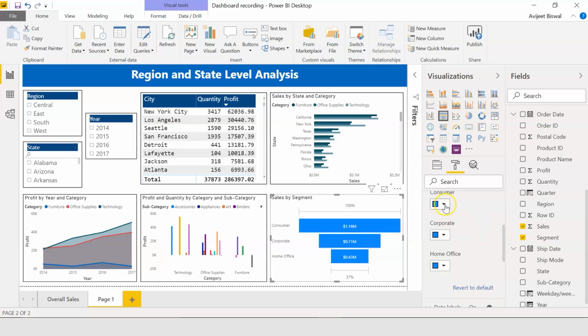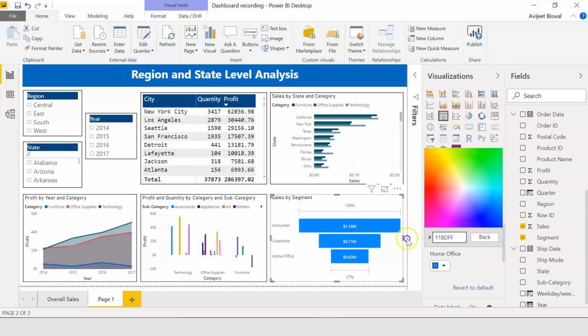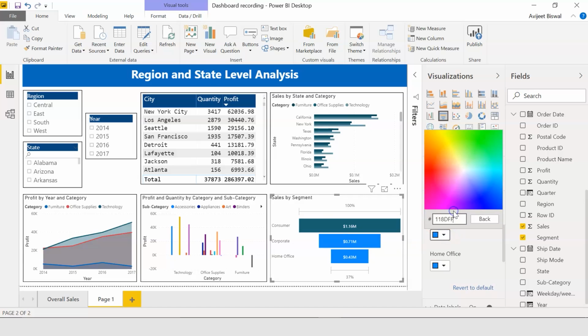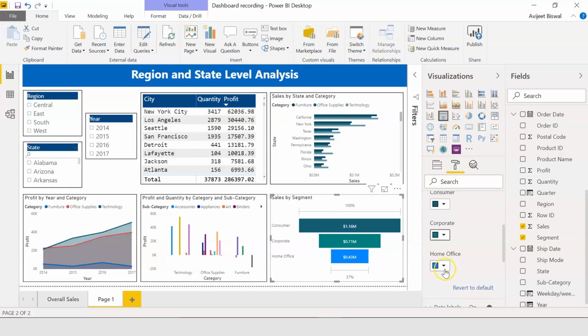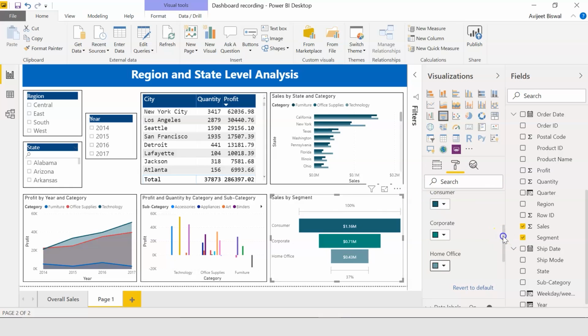Now we'll give individual colors to each of the segments. Using custom color, let's give a hexadecimal value. Similarly, we'll change the color for the corporate segment. And finally, for the home office segment. Now let me go ahead and give a border to it.